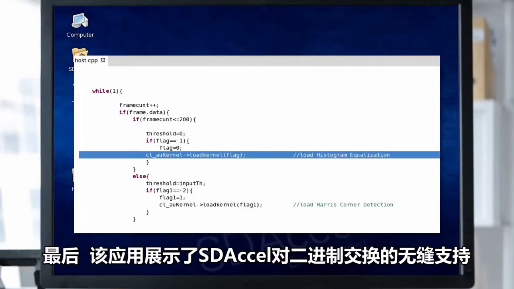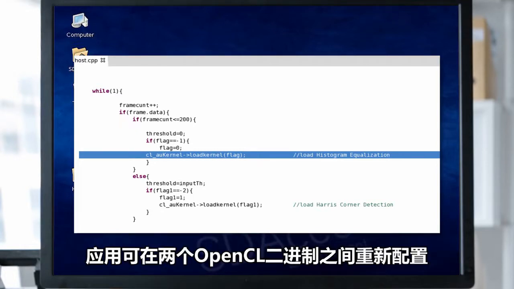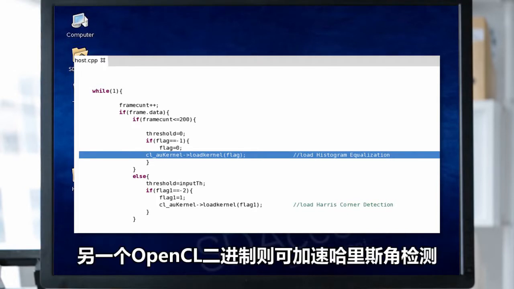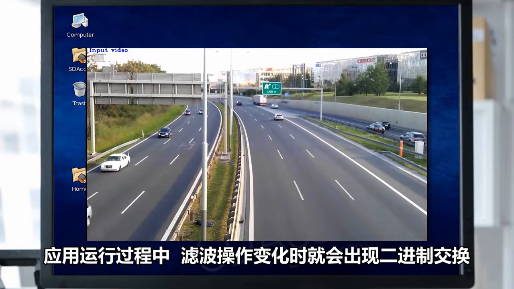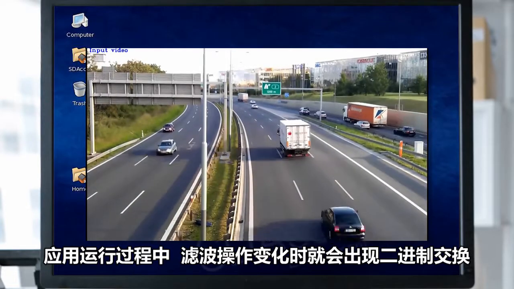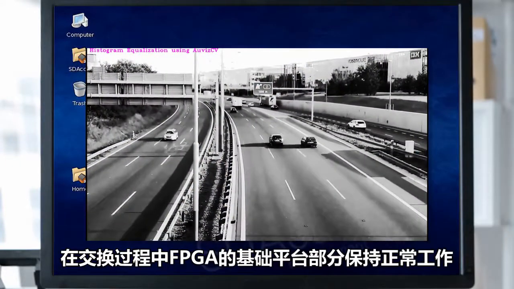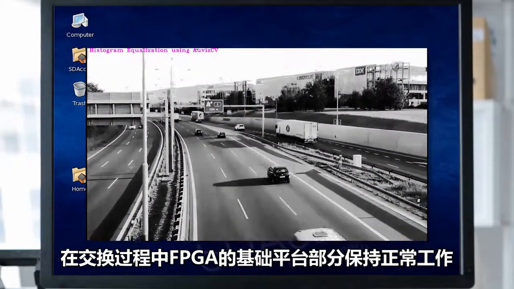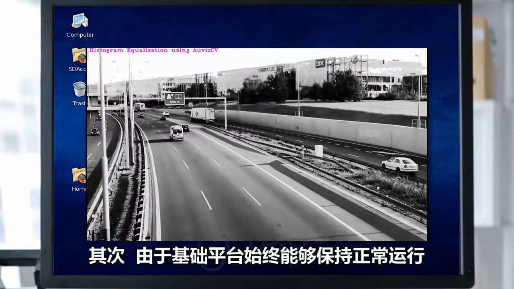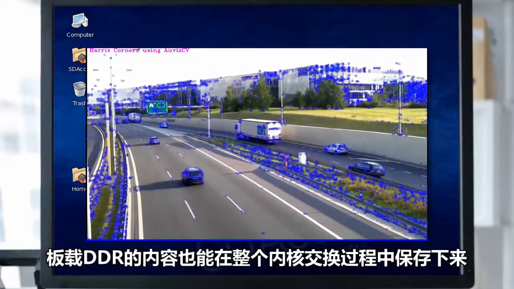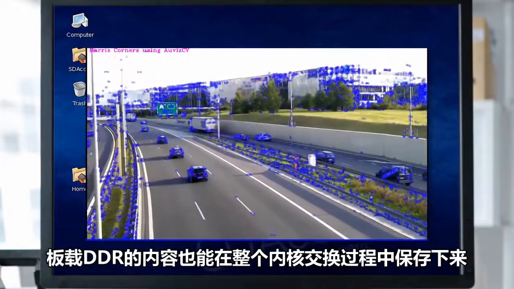Finally, this application demonstrates the seamless support for binary swapping in SDAccel. The application reconfigures between two OpenCL binaries, one which accelerates histogram equalization to smooth the image, and a second binary which accelerates Harris corner detection. As the application runs, binary swapping is occurring when the filtering operations change. SDAccel is unique in using true partial reconfiguration for binary swapping, where the base platform portion of the FPGA remains operational throughout the swapping operation. Secondly, the base platform remains live at all times, so the DDR memory controllers stay up and the contents of the onboard DDR are preserved across kernel swaps.